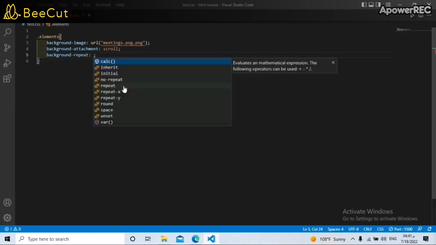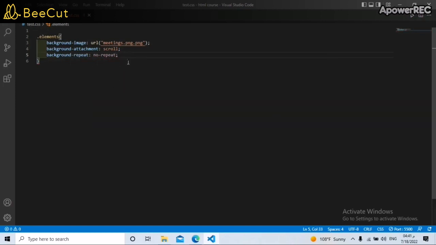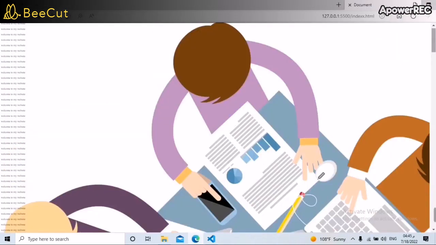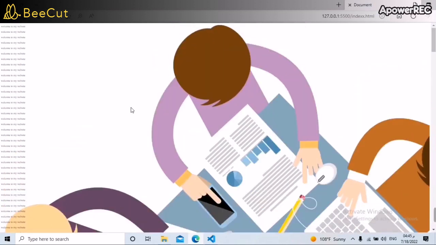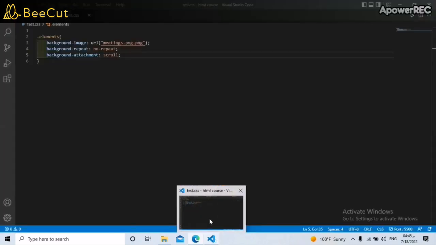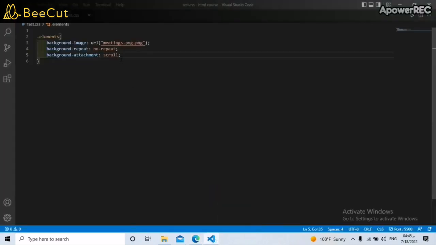Background repeat, let's choose no repeat. And let's go to see the result in the live server in the website. When I scroll down, the image will disappear and move with the text here, and we don't want this. We want the image to stay here without disappearing. For this, we have another value of background attachment, which is called fixed.